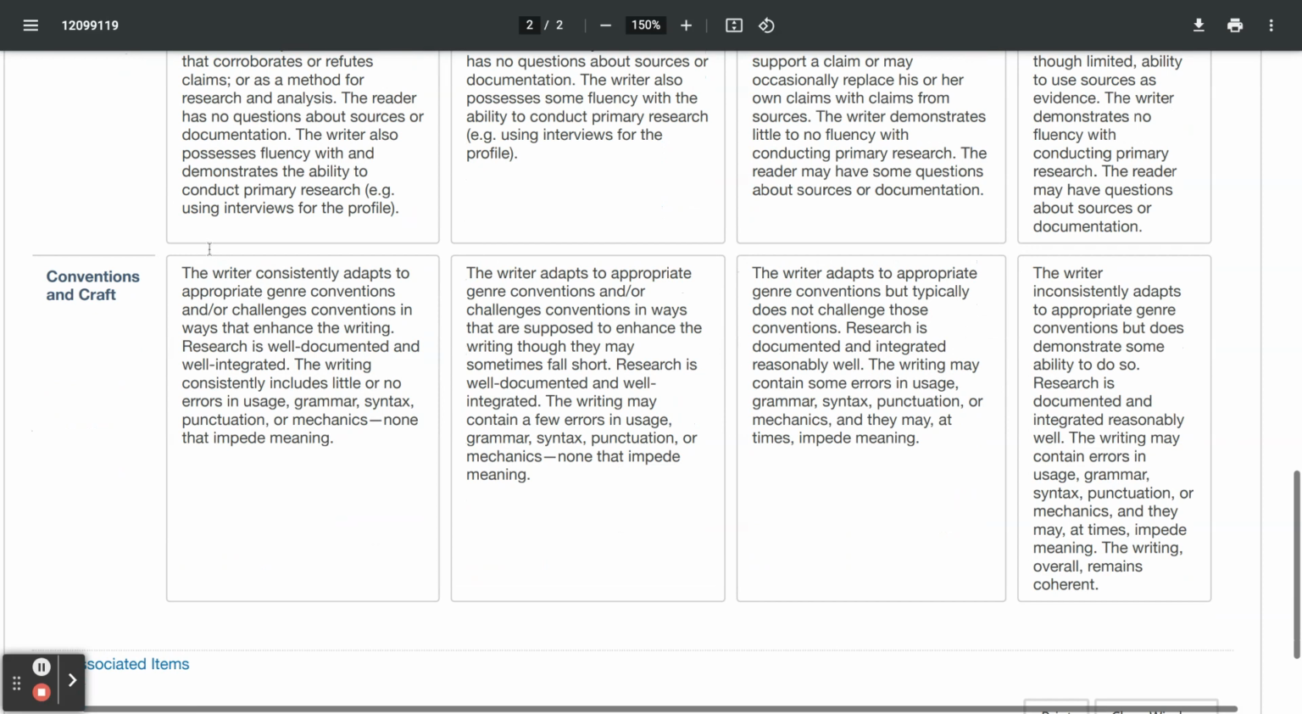Our last category is conventions and craft. So this is where I'm looking for your ability to use the genre conventions, or if you deviate from genre conventions, do it in a way that enhances the writing. Absolutely, sources need to be cited and all the research needs to be documented, and there should be little or no errors in grammar and punctuation, and definitely none that impede meaning.